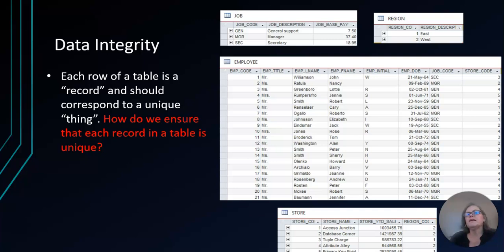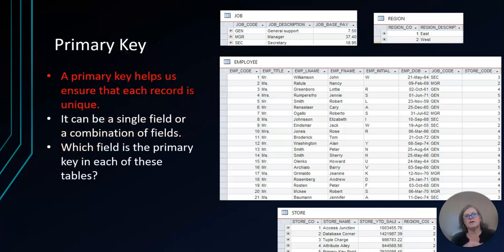But it is typically easier and more efficient to use a numeric code. But you could potentially see either one. The primary key is this field that is doing the job of ensuring that every record in a table corresponds to a unique person or thing. So the primary key in the job table is the job code. In region, the primary key is region code. In the employee table, the primary key is employee code. And in the store table, the primary key is the store code.